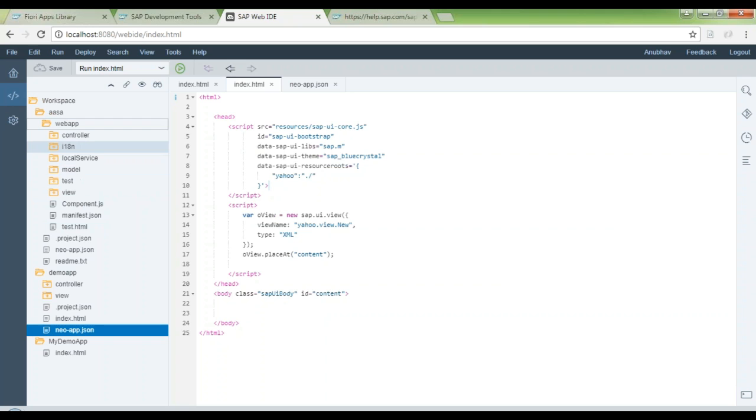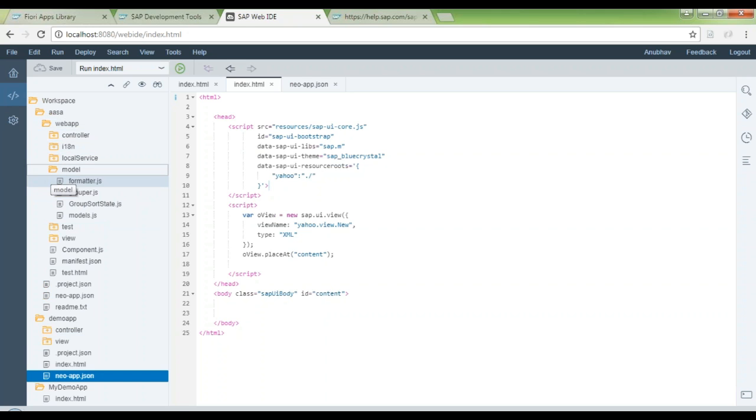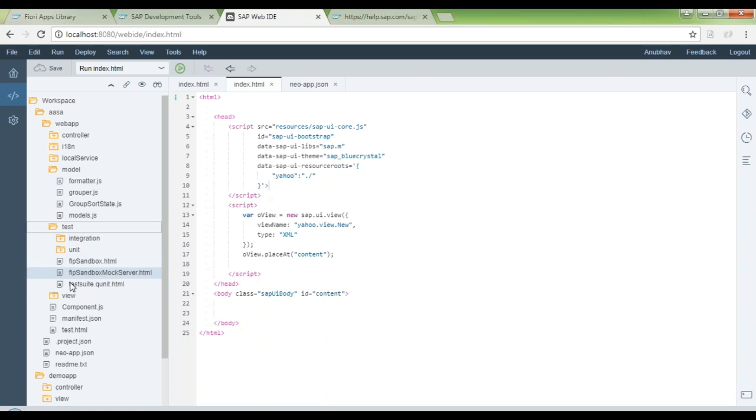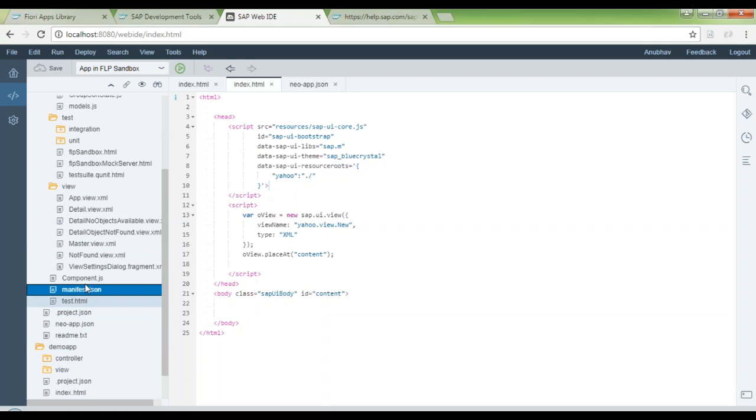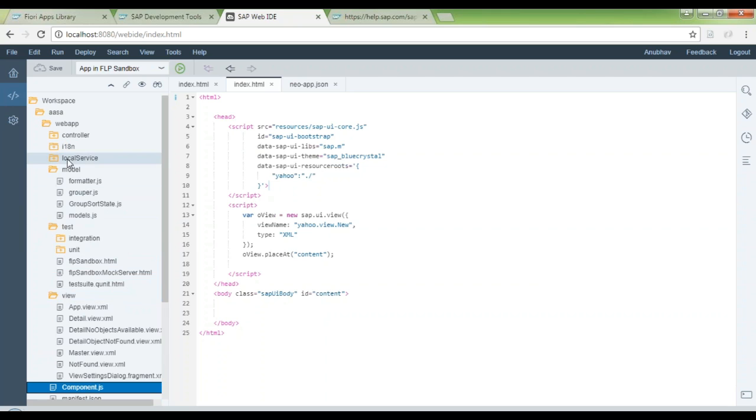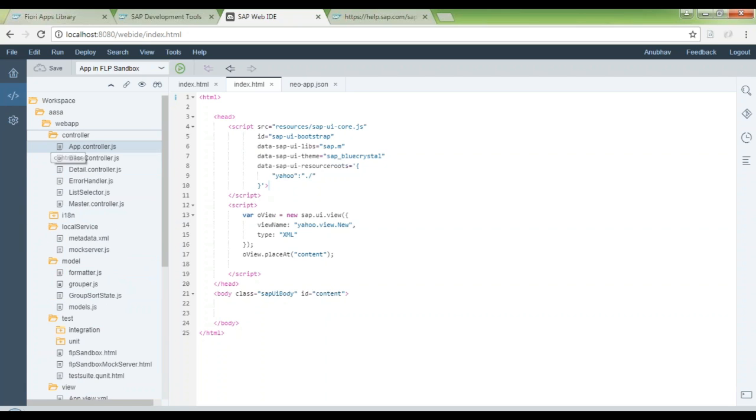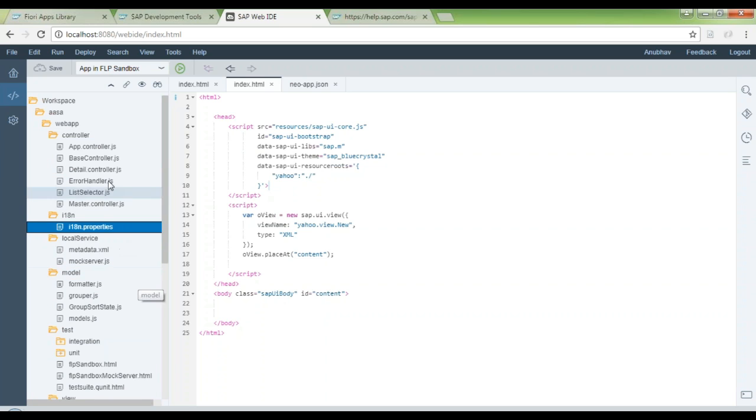See this project. It has so many different artifacts. See formatters, groupers, model.js. There are unit tests, there are views, there is manifest, there's a component.js, there is this mock server, there are controllers, there are different lines of code, I18N. So this folder structure will bother you until you really understand each artifact in detail.